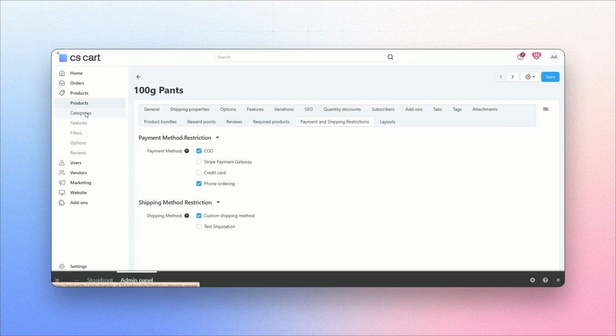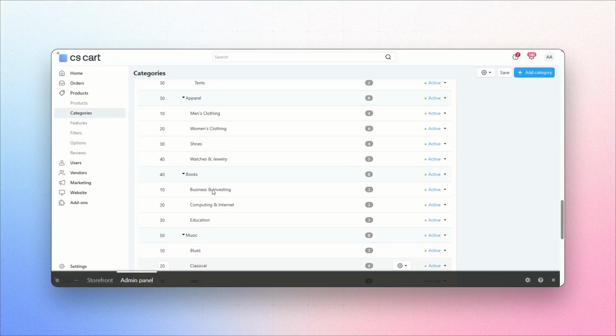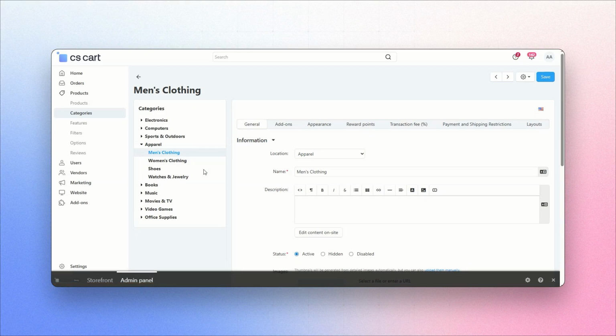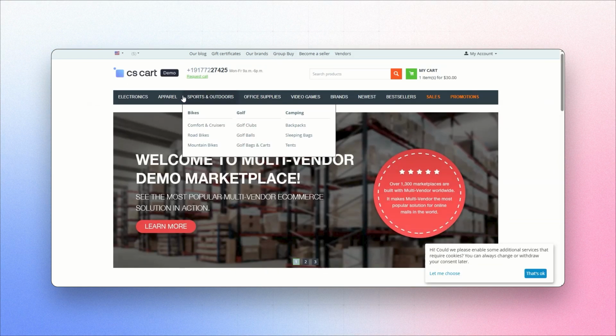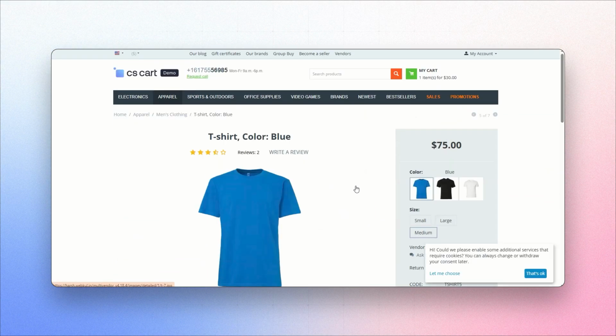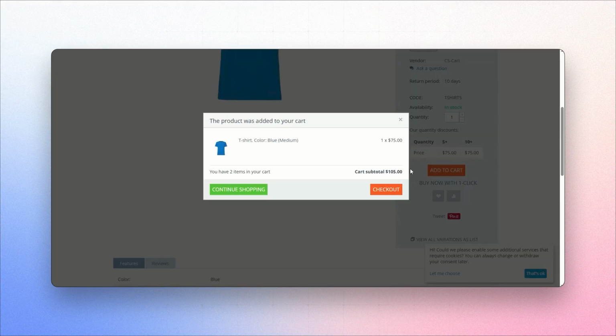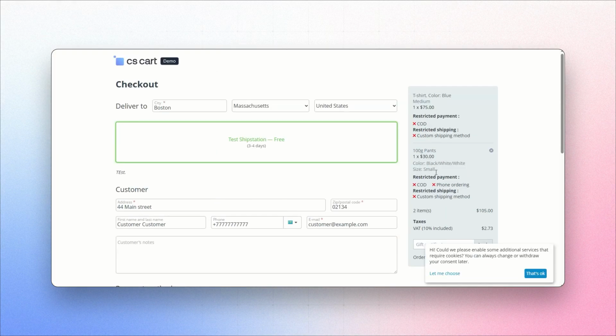The same can be done for categories. Let's go to a category where the admin wants to apply restrictions. For example, I want to apply restrictions to the men's clothing category. On the payment and shipping method settings for this category, I can choose the payment and shipping methods to restrict. Additionally, there's an option on the category page that says Apply to all subcategories. If the category is a parent category and I select this option, the changes will be applied to all subcategories under it. After making the changes, I can go to the storefront, select men's clothing, choose any product, add it to the cart, and see the restrictions applied from the category.